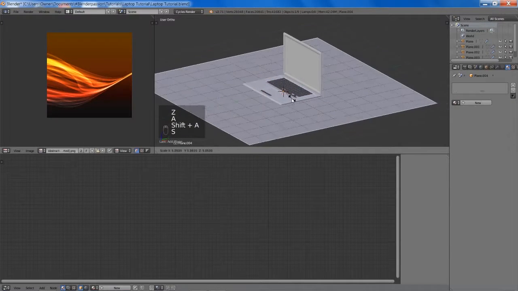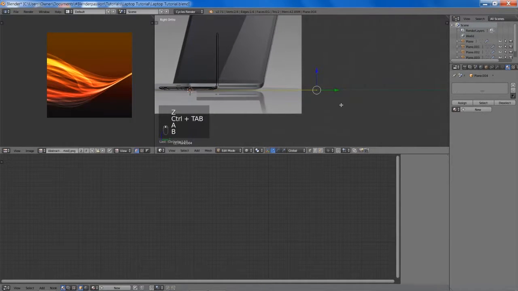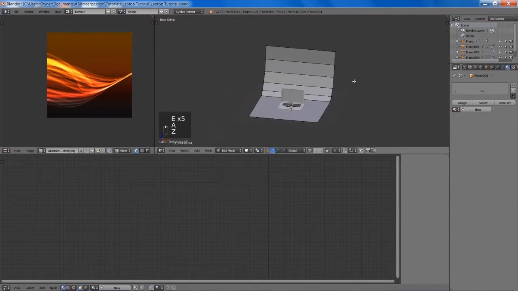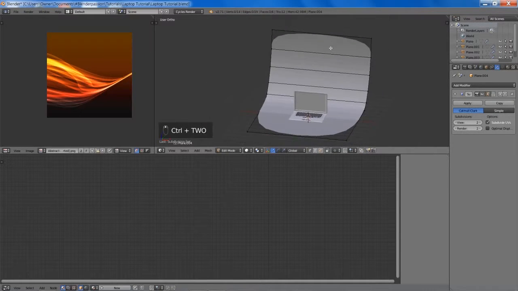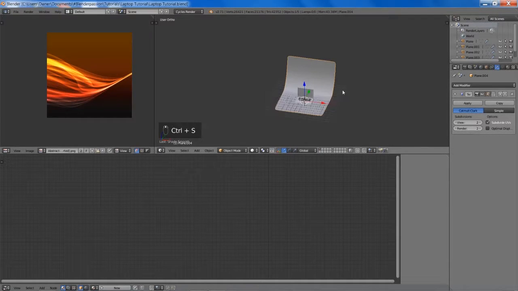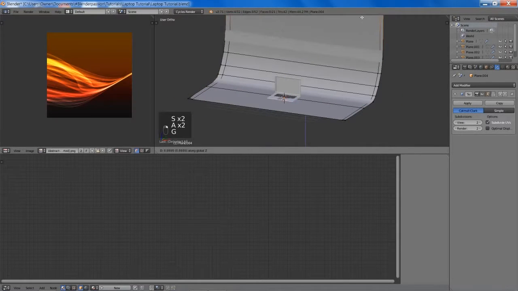Add in a plane, and we're going to go with the standard backdrop I use quite a bit. And we're going to add in a few loop cuts. And we're going to make sure that it fits within our camera view.